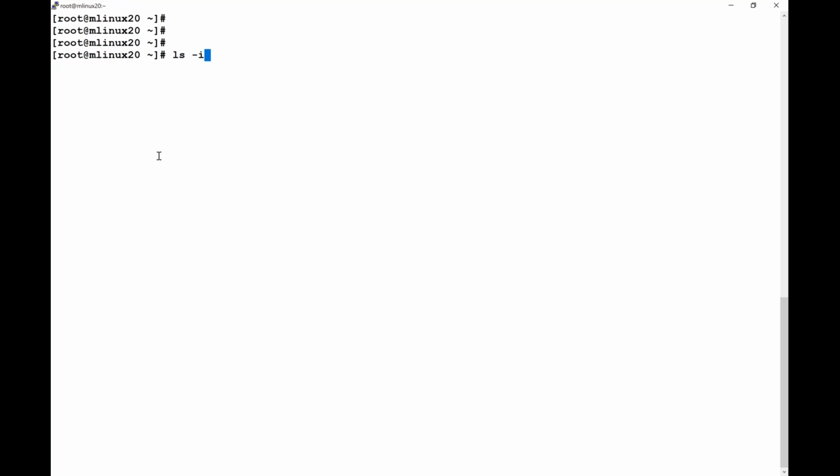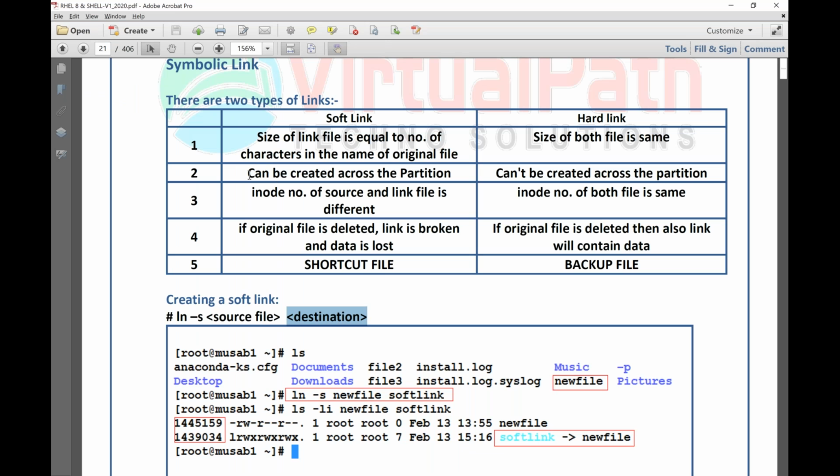It will tell me what is the inode number for the soft file. So this number you are seeing here is called the inode number. Let us check the same thing for our original file. I'll go to my dir, in my dir go to dir1, and inside it there is a file test. So you see the inode number of the original file is different and the inode number of the link file is different. That's what the theoretical aspect was telling us, that the inode number of source and link file will be different.